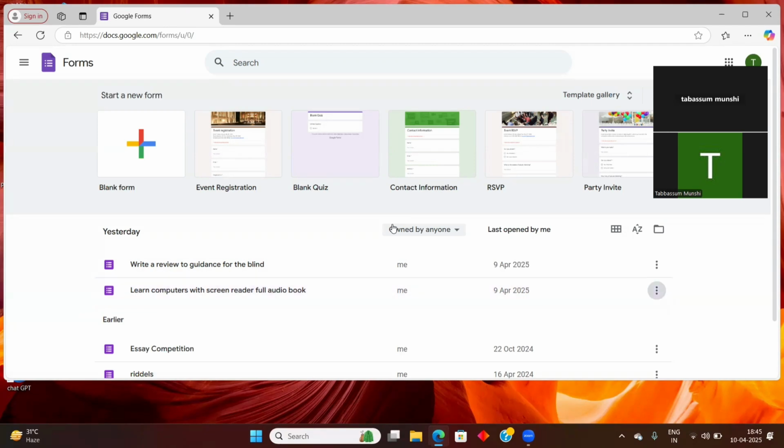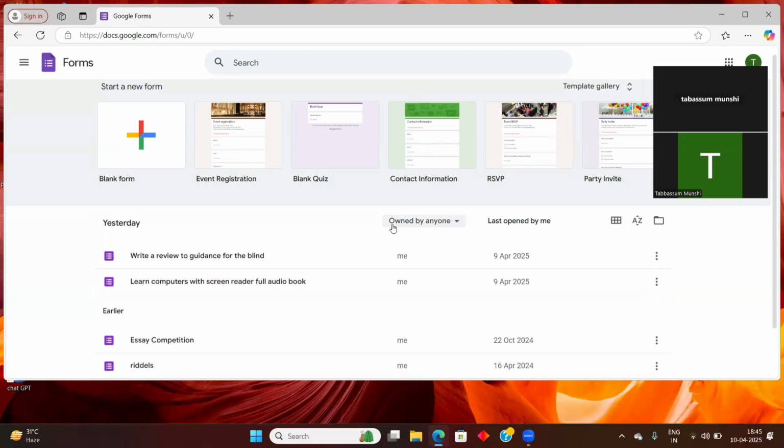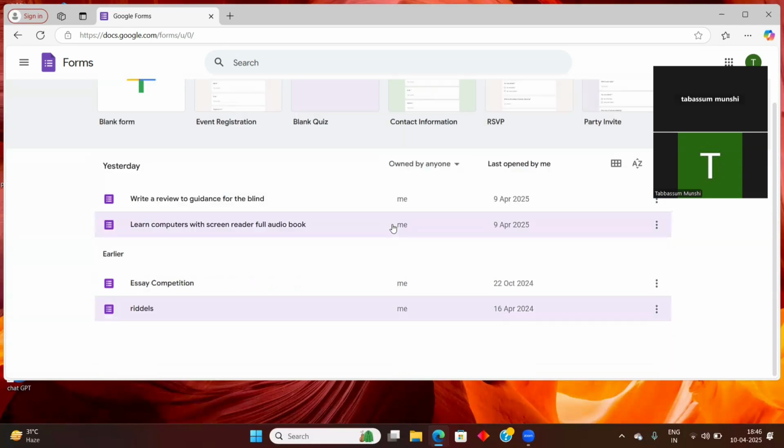Let's tab again. More actions, pop-up button, menu buttons. Earlier list. Essay competition Google Forms. This is one Google form that I had opened 30 days back. Riddles Google Forms, owned by me, last opened by me April 16th. This is an interesting form. If you all want, you can try this out.